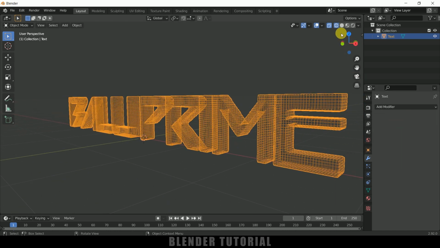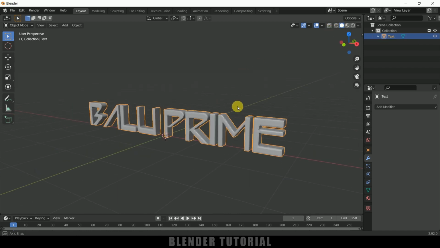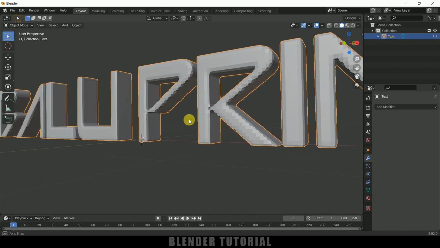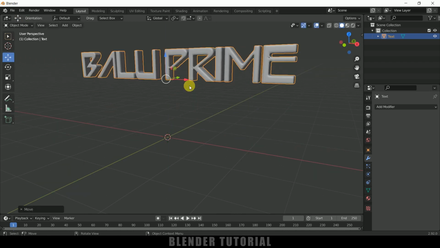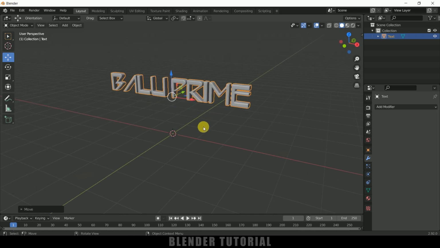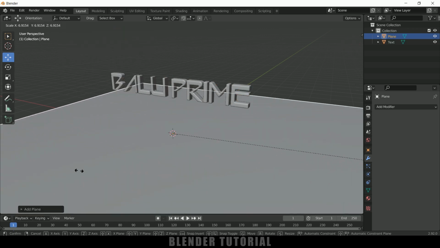Nice. Now let me move on to this solid viewport. Okay, so we got this blocky kind of look. So right click, shade smooth. Okay, nice. Now let me select the text, move it here, let me place this here. And now let's add a ground plane. So go to this add mesh, select a plane. Now press S on the keyboard and increase the scaling here.